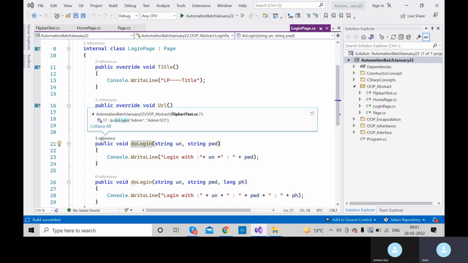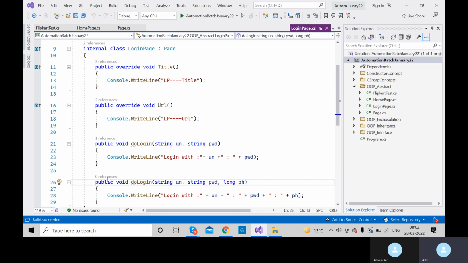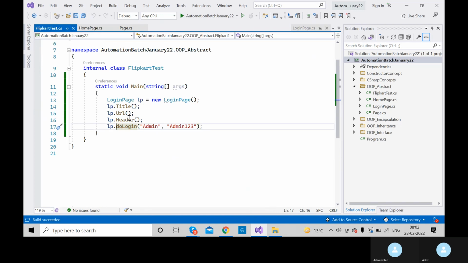So you see one reference is over there and there is zero reference. Zero means we haven't used this yet. If I provide the phone number over there, then this particular login will get invoked. Okay. So what type of calling is this? Title.